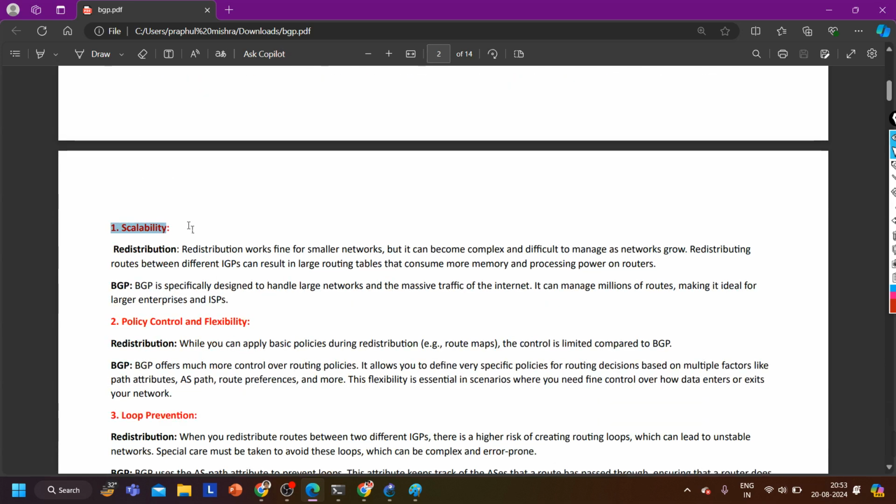Scalability: as I told you, BGP can handle lakhs of prefixes. And with redistribution, see what is the role of scalability, guys? In case of IGP protocols, redistribution works fine for a smaller network, but it can become complex and difficult to manage as the network grows. Redistributing routes between different IGPs can result in large routing tables that consume more memory and processing power on routers. It can increase the CPU utilization of the router. So we cannot perform lots of redistribution in the network.